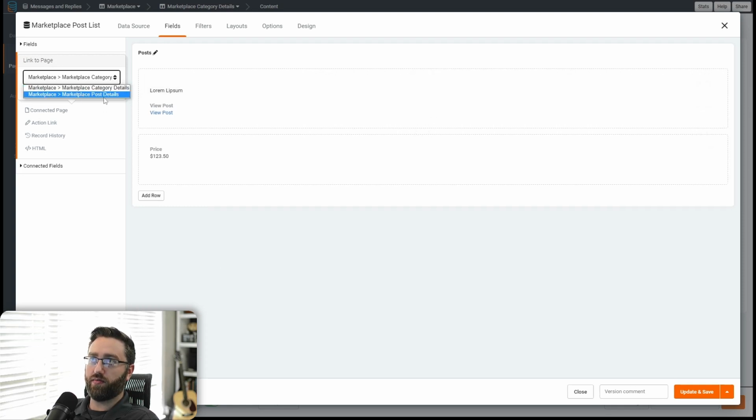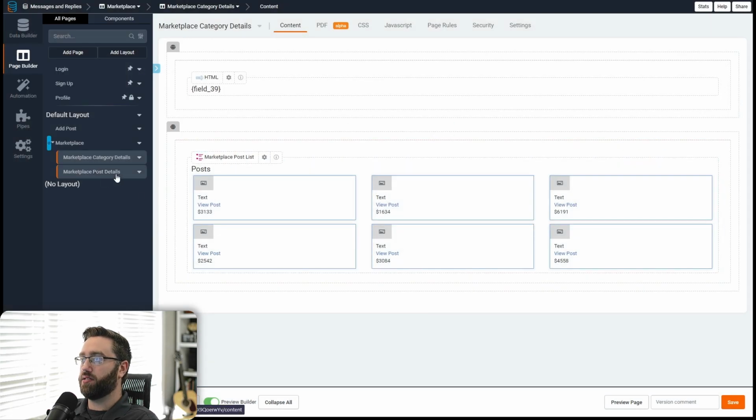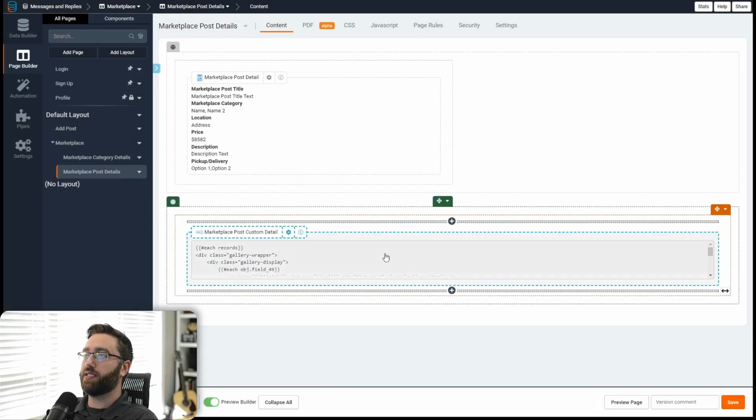So here we're showing marketplace posts on the marketplace category detail page, but because we have another detail page for marketplace posts, we can actually go directly to that detail page. So a lateral move in terms of navigation. So anyways, marketplace posts, right?